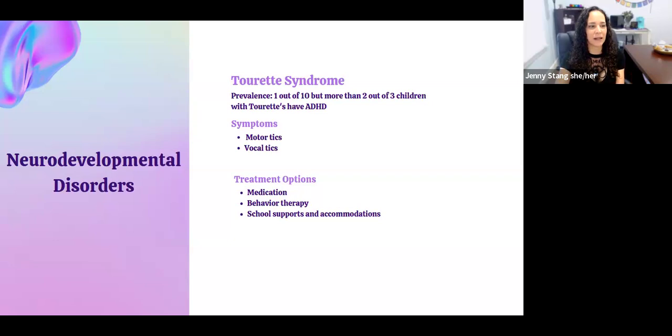So a tic can be either simple or complex. A simple tic would just be quick movements of one muscle group, and a complex tic can involve multiple muscle groups, okay? So how do we manage Tourette syndrome?